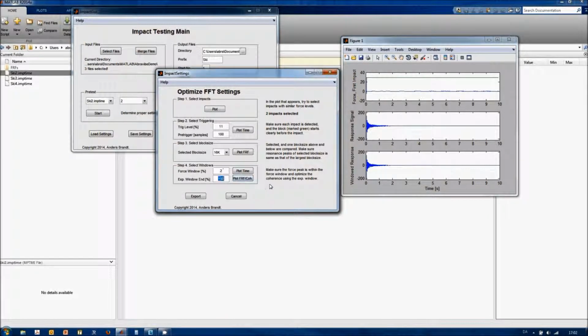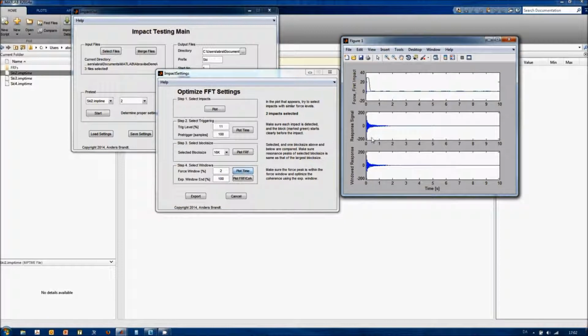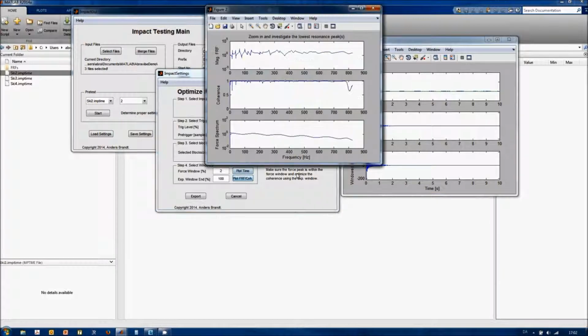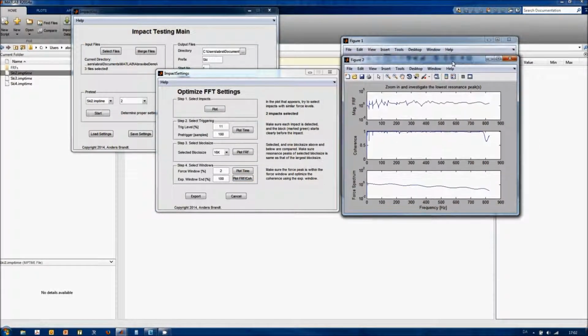So the first thing I do is select a force window, select the time plot again, and then I can see that the impact really happens before the force window starts to decay. So that seems to be a good force window. Next step then is to optimize the exponential window, and that's preferably done by using a frequency domain approach.